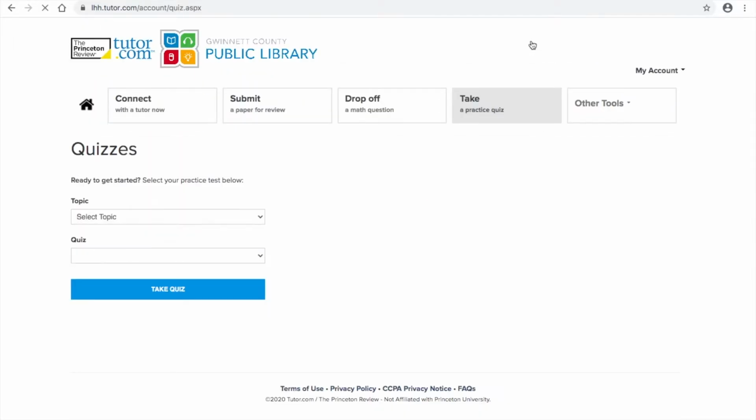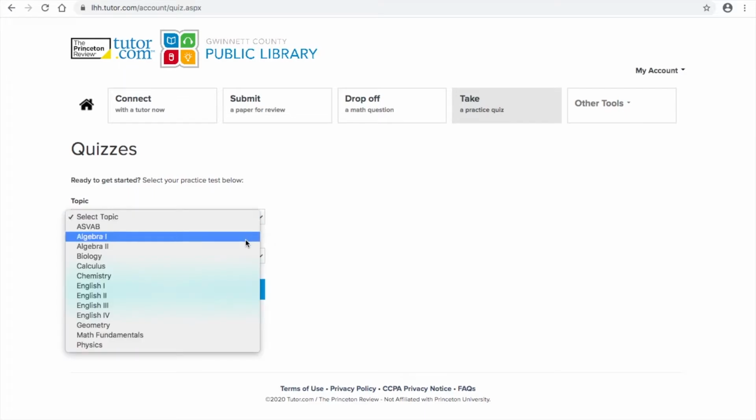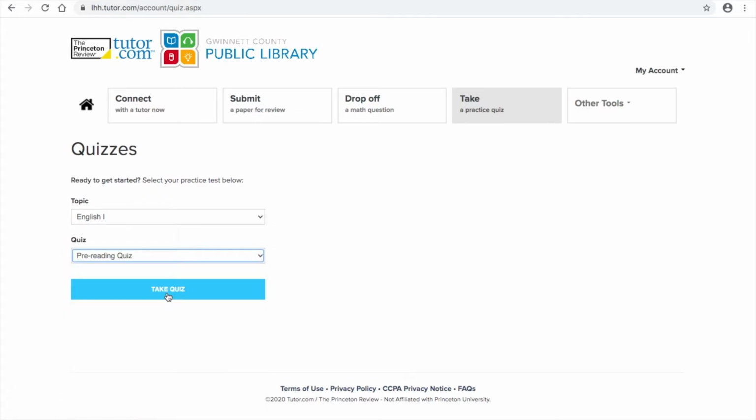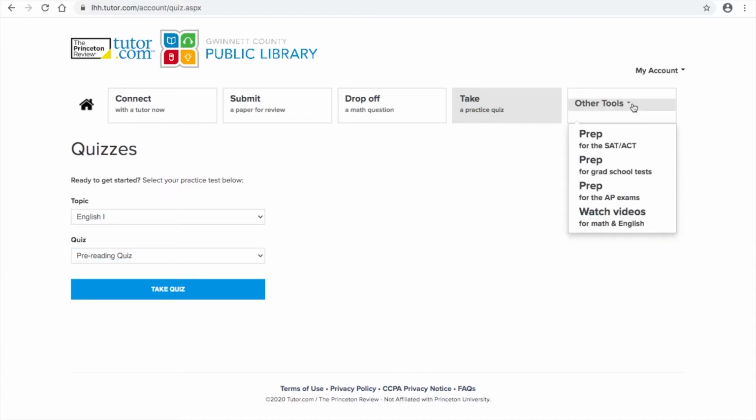Tutor.com also offers a variety of practice quizzes. You will select the topic, and as you can see, there are several math and different types of English with a few sciences. And then once you have selected your topic, you will narrow it down to exactly what type of quiz you are looking for. Tutor.com also offers other tools such as test prep, where they include SAT and ACT, grad school tests, and AP exams. They also have videos on various math and English subjects. If there's not a tutor available, you can watch these.